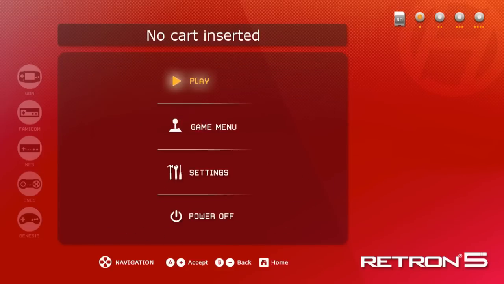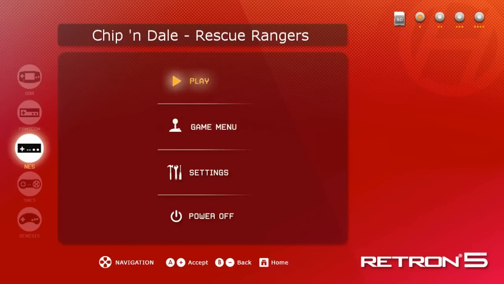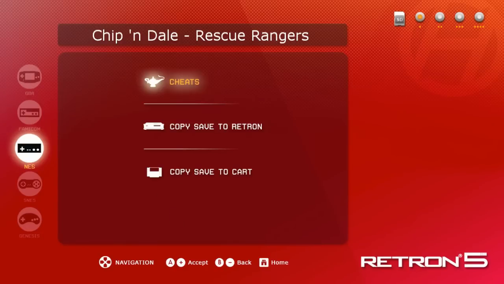So we'll go back to the home screen, and as you can see here, game menu, this will work once I've got a game in there, and play, that just plays the game. So there we go, I popped in an NES title. This is Chip and Dale Rescue Rangers. So here we go, let's check out the game menu. What can we do for the game? Copy save to Retron. This literally will copy the save game that you've got on your cart to the Retron. Now the top option here is cheats.